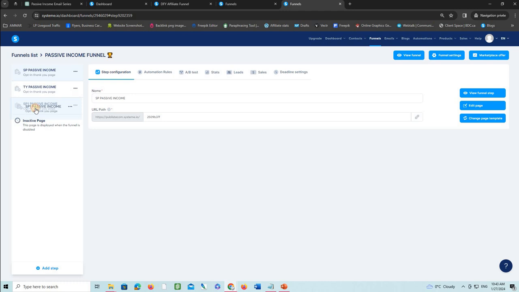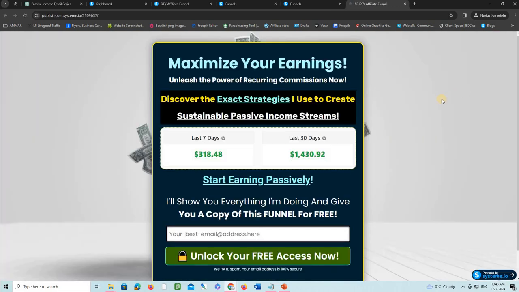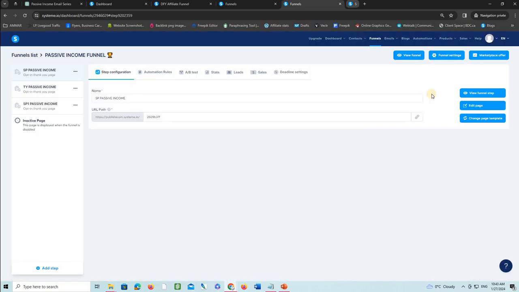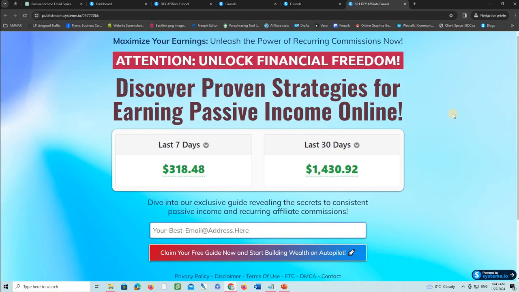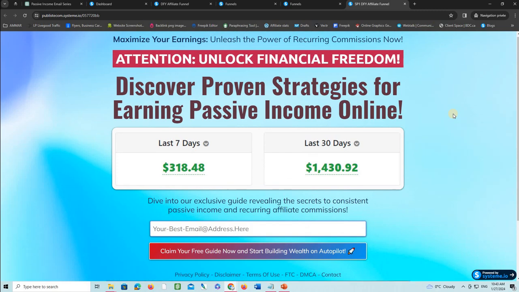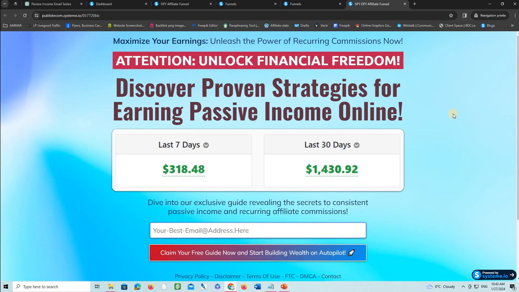But if you want to keep it here, just keep it here and you will not use it. Let's see the design of the main capture page. If I click here, view funnel step, this is the capture page that you will be getting to build your email list. Let me show you the second capture page design. If I go here and I click view funnel step, this is the second design of the second capture page if you want to use it instead of the first one.